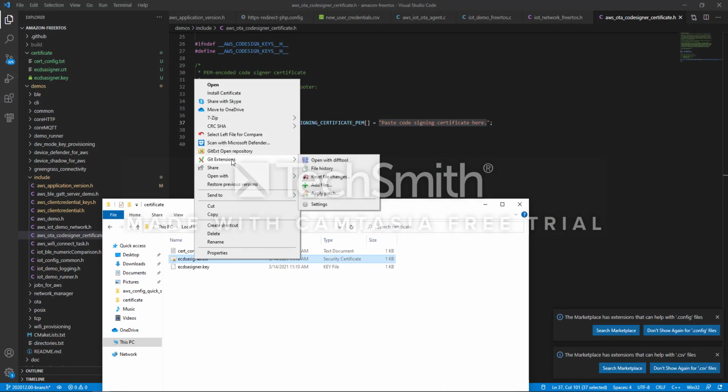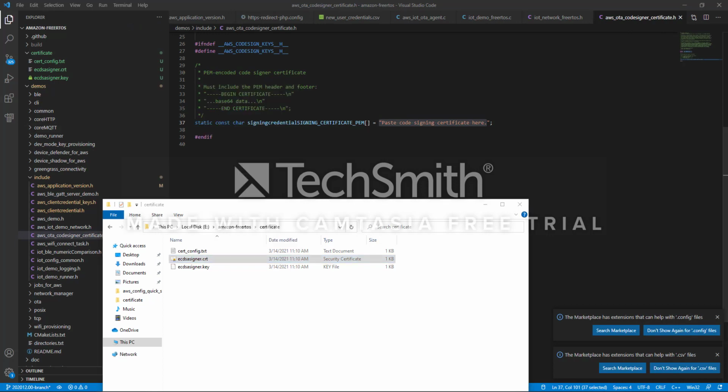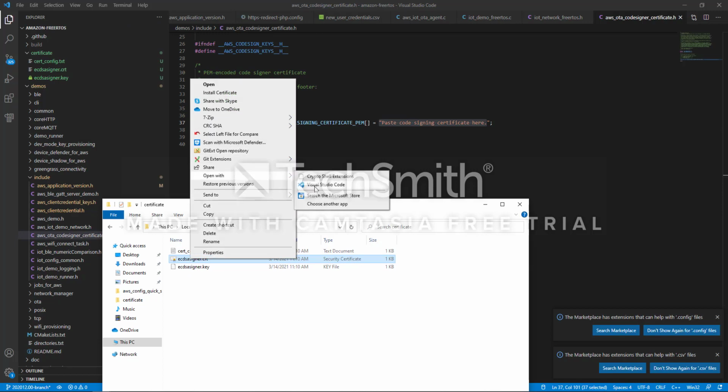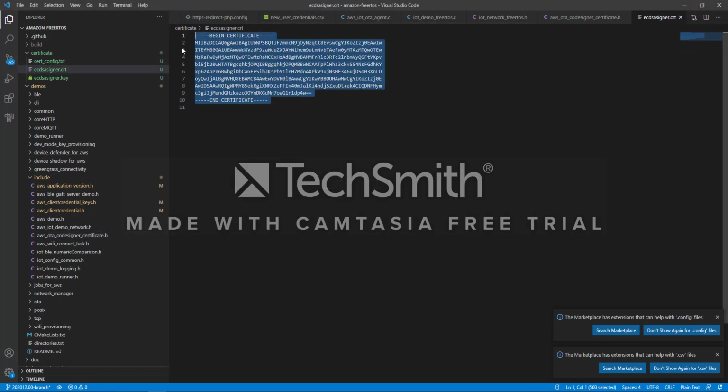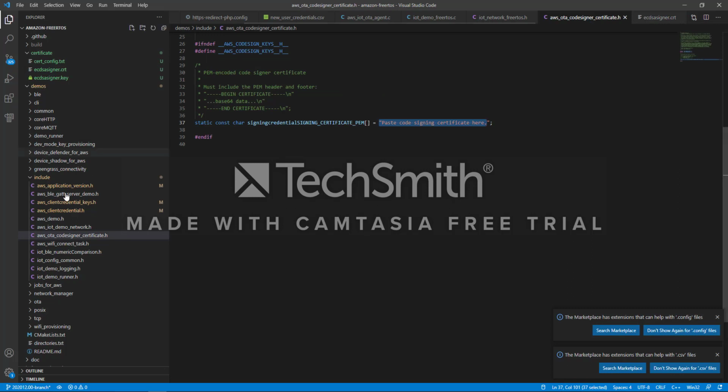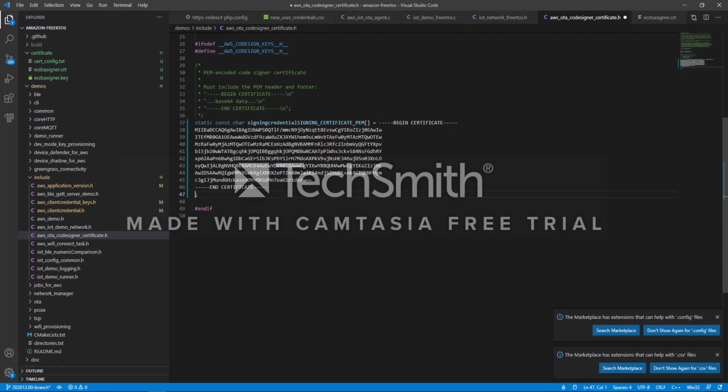First we need to edit it. We need to open it with Visual Studio. We need to copy this certificate and edit in the file, this file, OTA code signer certificate, that we need to edit some. We need to add quotation quotes here.